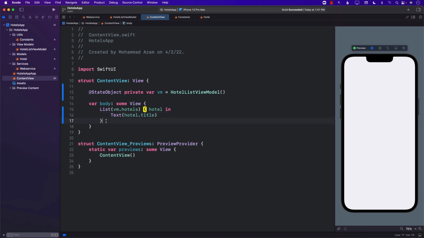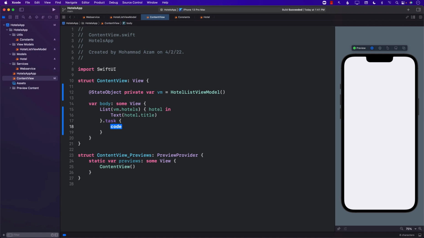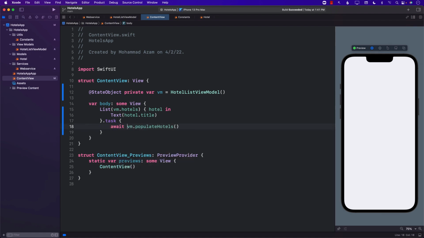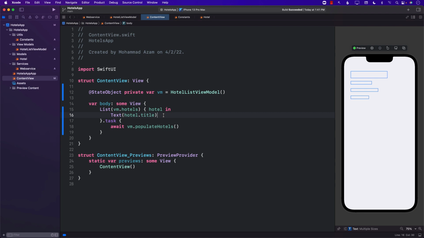Now the one thing that we still need to do is call the VM, which is hotel list view model dot populate hotels function, because if we don't call that, then it's not going to fetch anything. And finally, you can see the hotels are being displayed, right? So the next step for us is to extract out this list, because we do have to display the hotel with the image and the price and all of those different ratings also.